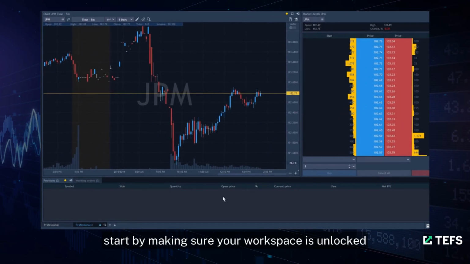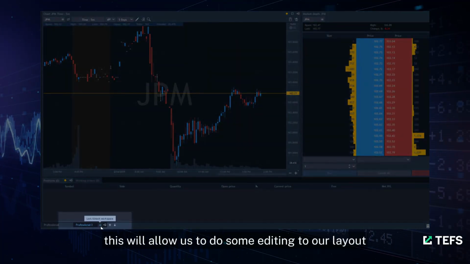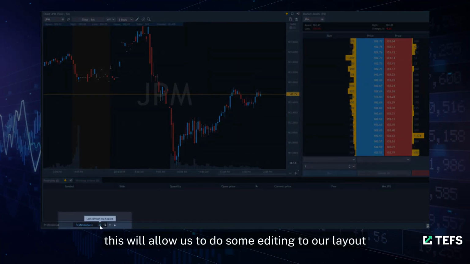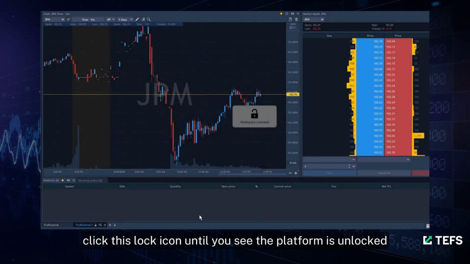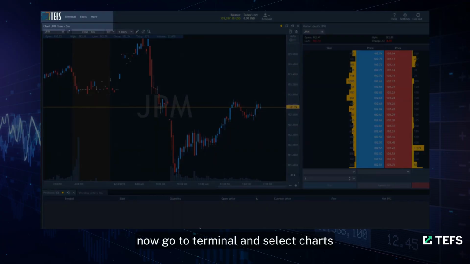Start by making sure your workspace is unlocked. This will allow us to do some editing to our layout. Click this lock icon until you see the platform is unlocked. Now, go to Terminal and select Charts.